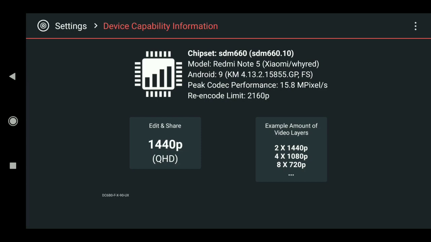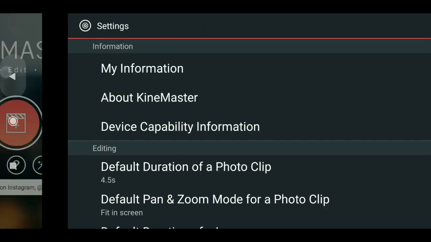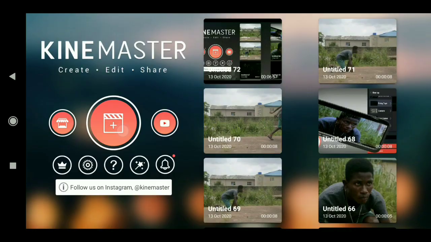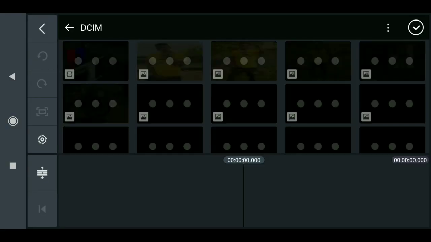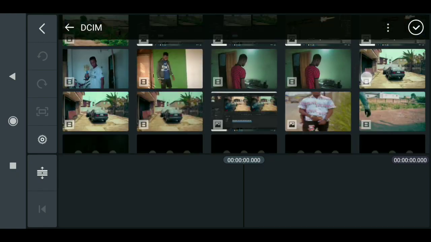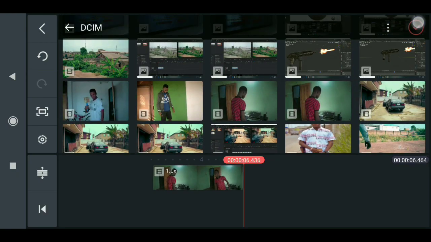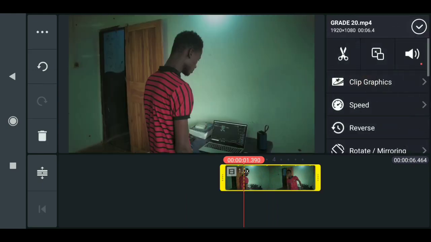Okay, now I can only make a video of 1080p, which is 4 only. Let me show you what I mean here. So let me just load in a new project. Let me just load this footage. It is 1080p. You can see up here.